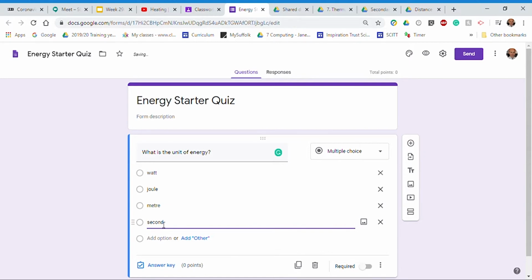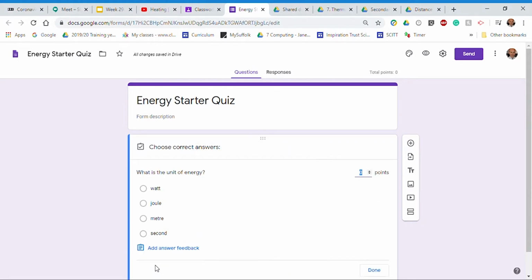Okay, that's all set up. I now want to tell the computer that this is a required piece of information that it needs to collect. It isn't an option. And I'm now going to click on the answer key and tell the computer that the correct answer is joule. And so that I can get a mark for this quiz, I'm going to allocate 1 mark to this question.